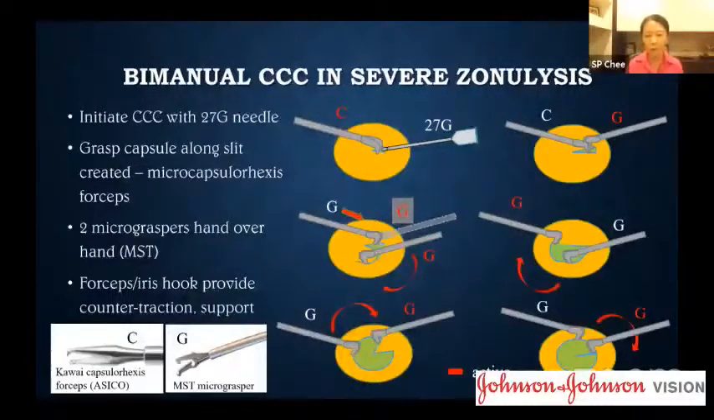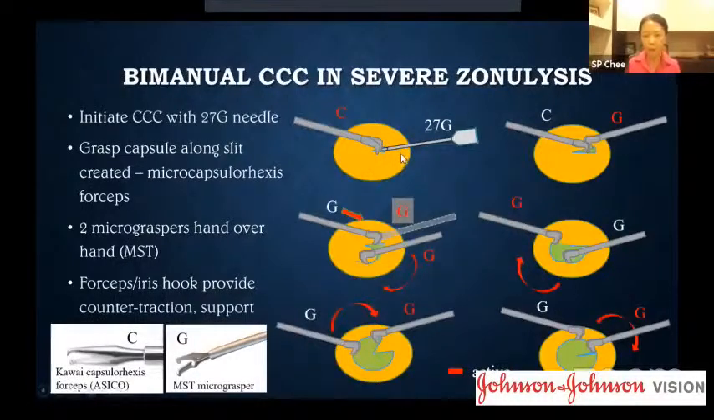In order to provide the support, I usually use a micro grasper to grasp the capsule. The red one is what is actively moving, so I grasp it, and the other instrument is a capsulorhexis forceps, which I use to grasp the edge and to tear. And as I do that, I then change the capsulorhexis forceps to a micro grasper to provide the support so it doesn't tear the capsule as it supports the capsule.